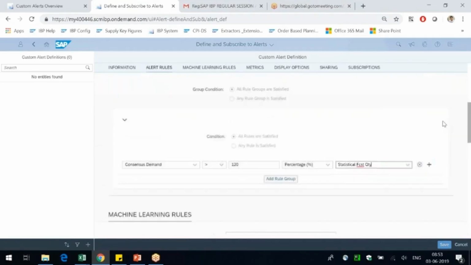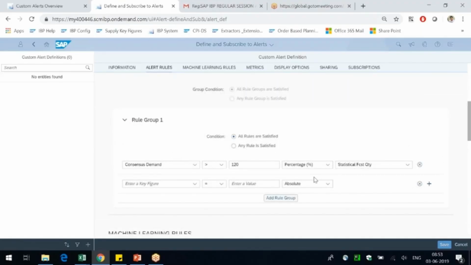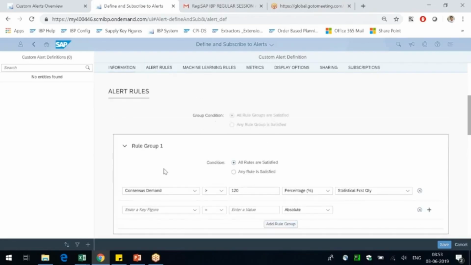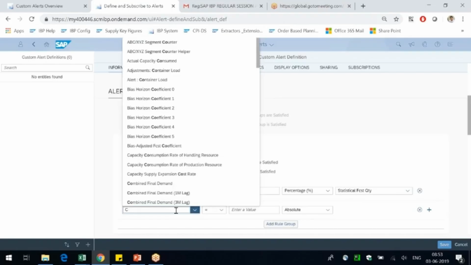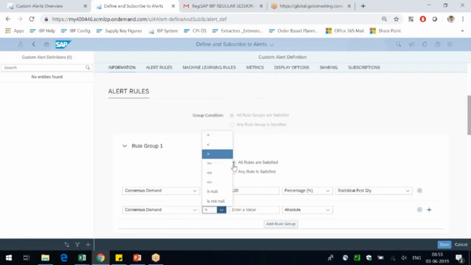So this is my group, and I can also create other rule groups. So I'll click on that, and this is one rule group. Give some rules for the consensus demand, for example, it should be greater than 120, and greater than 2000, and then you say that all rules are satisfied inside this rule group one.